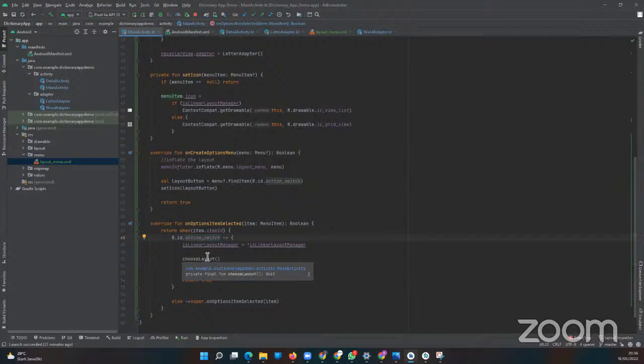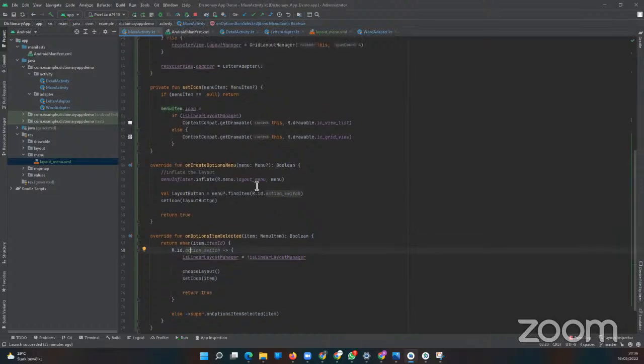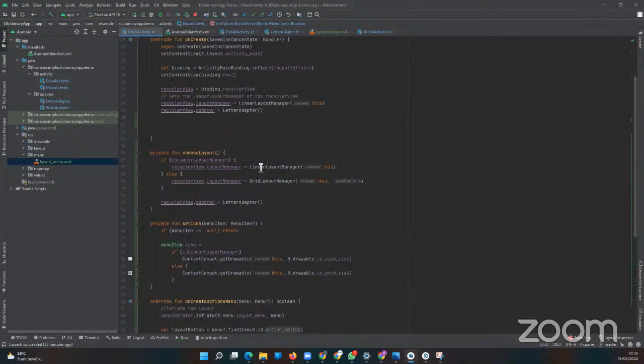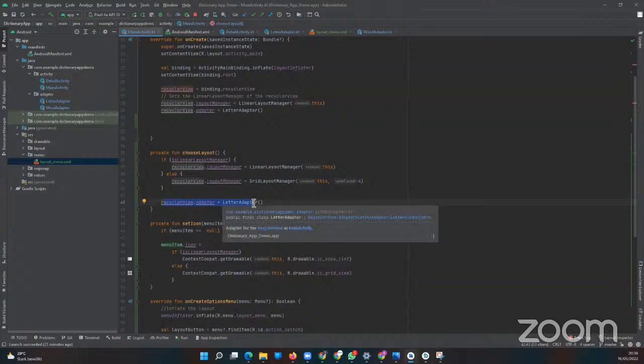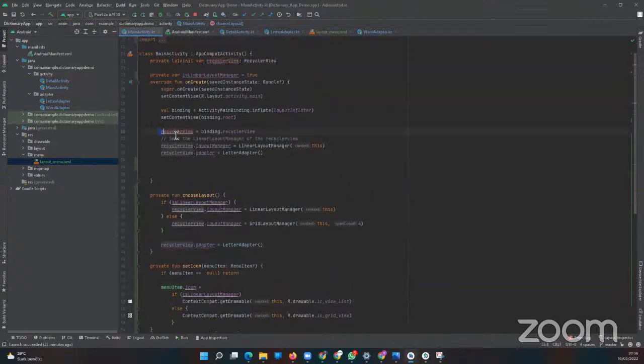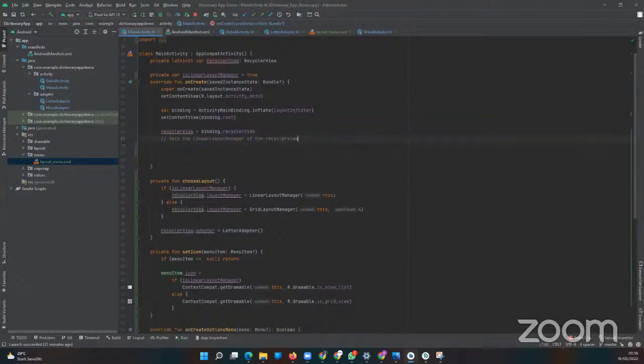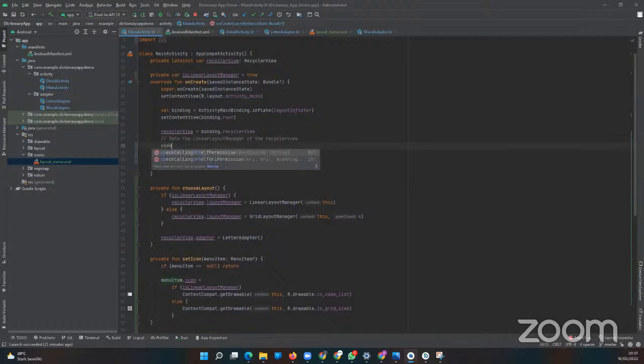So one last thing before we run the application. Since our linear layout manager and our layout manager, rather, and adapter are now in chooseLayout, if you notice these two, and then the adapter also, since it's now in chooseLayout, we don't need these anymore. So I'll just call chooseLayout here. That's all. So let's run this now and see if there's a magic that's being done.